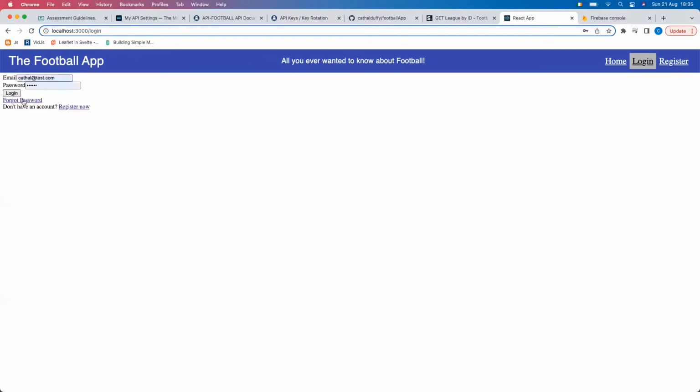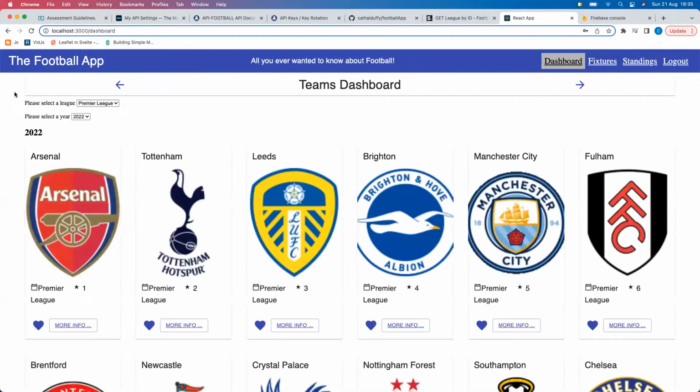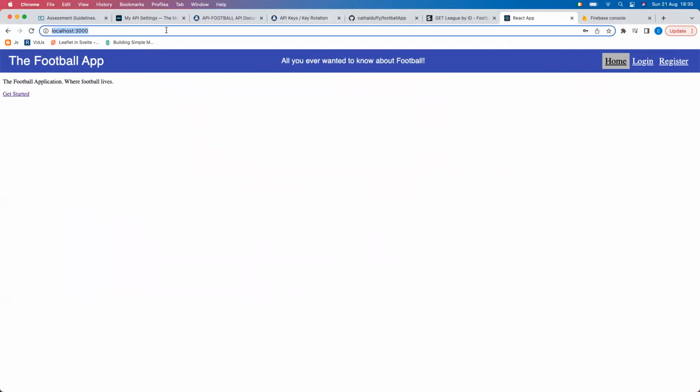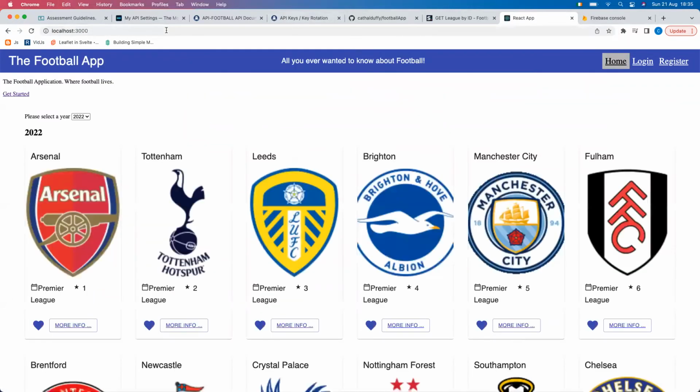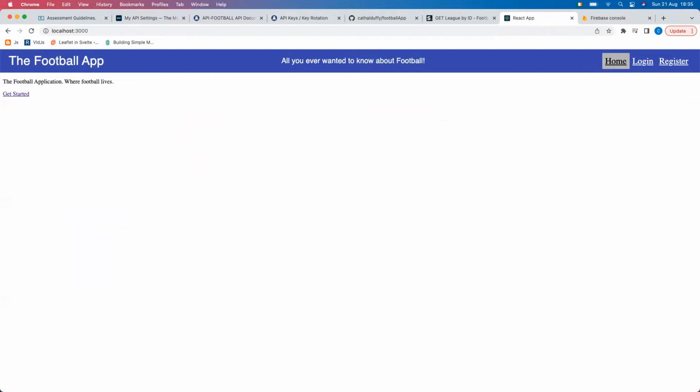We also have forgot password too. So they're the major features. With regard to being logged in, I also have these protected routes, so I'll just show that. If I log out and try to access the dashboard page, you can see that that's not possible. It will just return me to this page again. So they're the major features, and next, I'll go through my code in a little bit more detail.